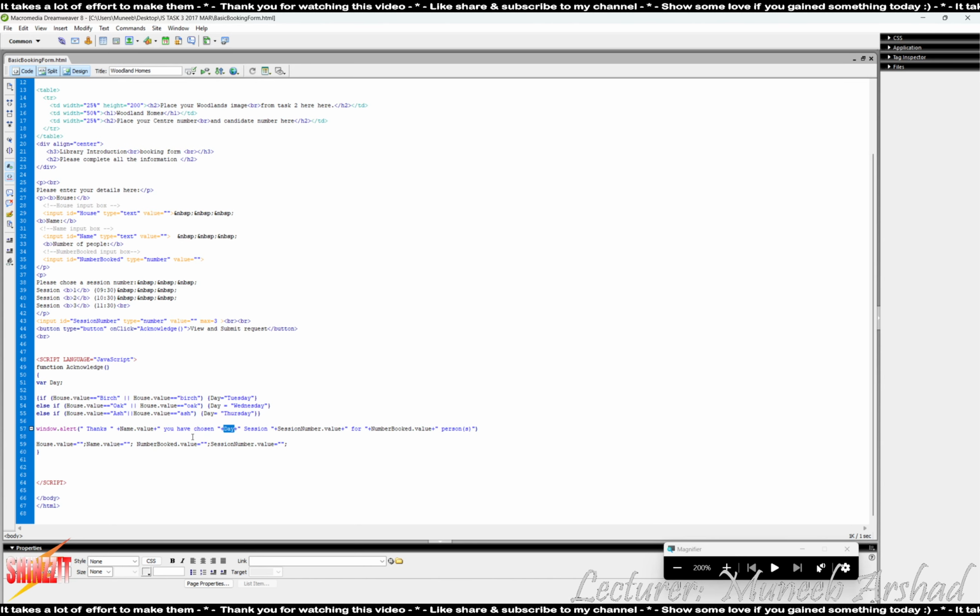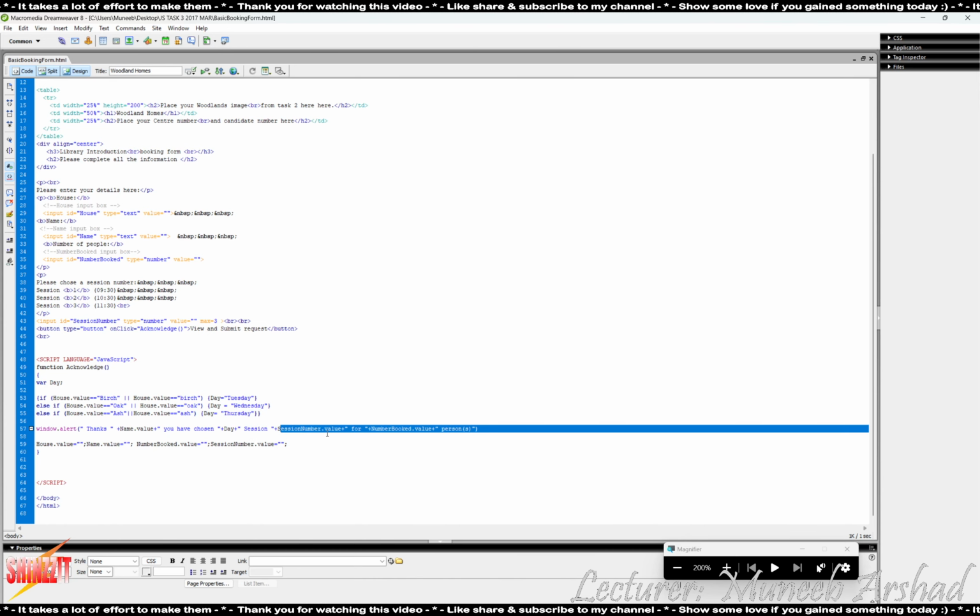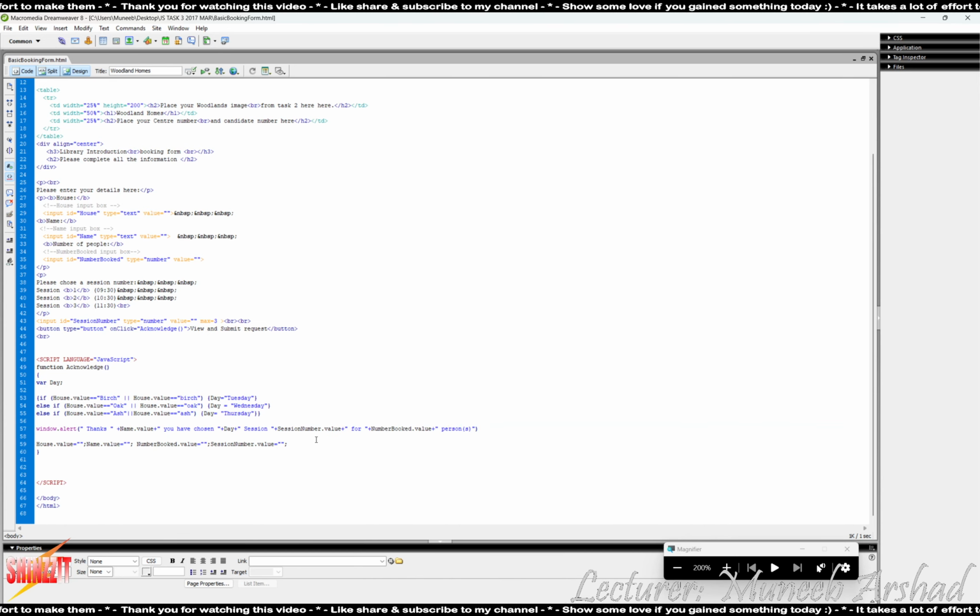Day is going to be assigned depending on the value of the house that you input. So if it is birch, it will appear Tuesday. If it is oak, it will appear Wednesday. If ash, it will appear Thursday. Then custom text session plus session number dot value, so whatever value you input in the session input box will be displayed. Custom text 4 plus number booked, whatever value you enter in the number booked input box, will be displayed.